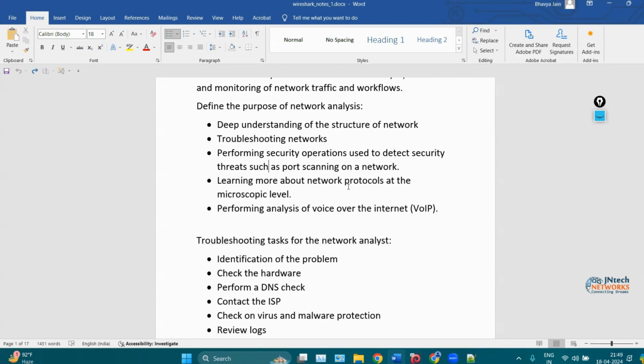Then learning more about network protocols at a microscopic level. For example, you are an application developer and you are developing an application. You can use Wireshark to check which protocol will be fit for your application. Then we can also analyze the VoIP packets, voice over the internet packets.